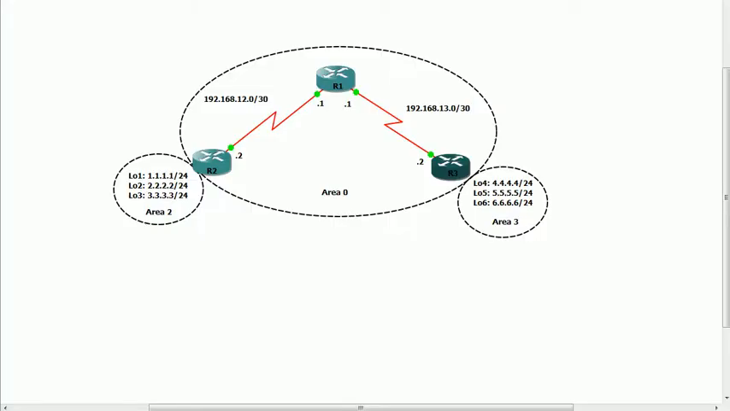All I have done so far is configure these IP addresses that you see here. So we've got the 12.0/30 network, the 13.0/30, and these loopbacks with the /24 in areas 2 and 3, and they're connected to area 0.